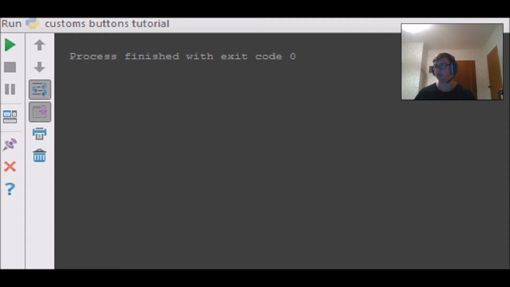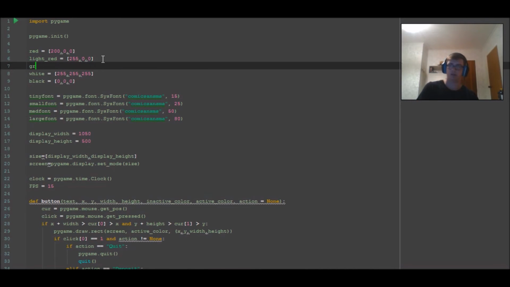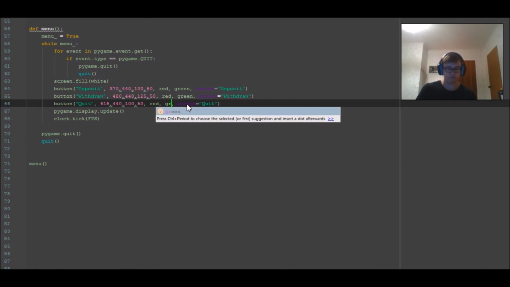If we go ahead and change light red to, let's add a new colour actually. So we're going to go ahead and add a green. And we're going to use the green for the other colour to show the changing of colour. So RGB 0, 255, 0. We're going to go here and change this to green, this here to green, and this here to green.